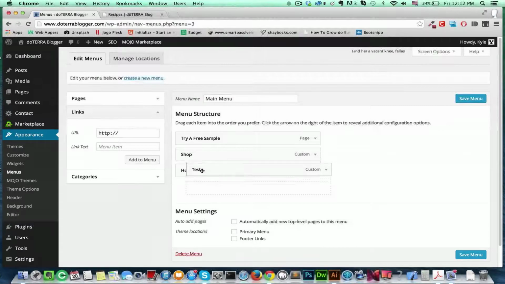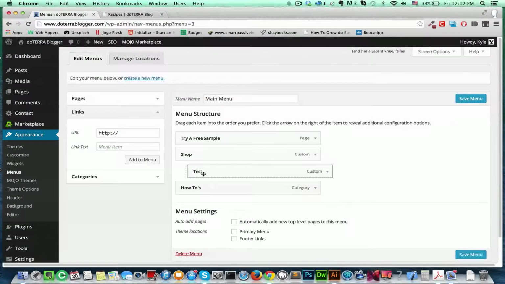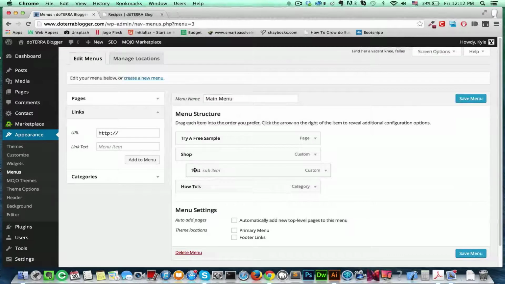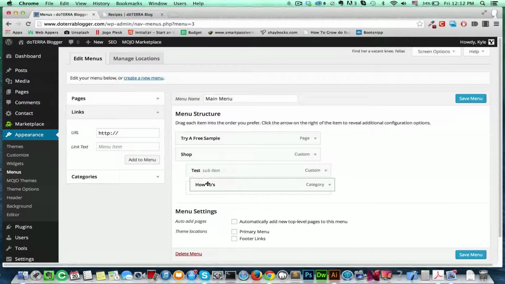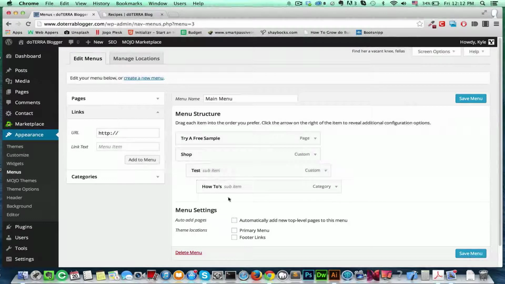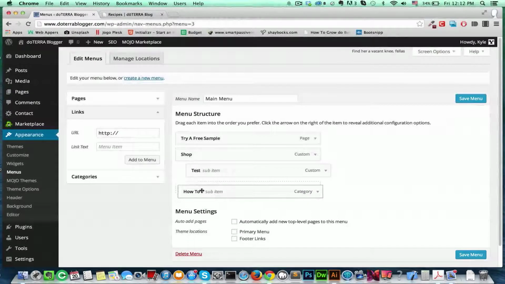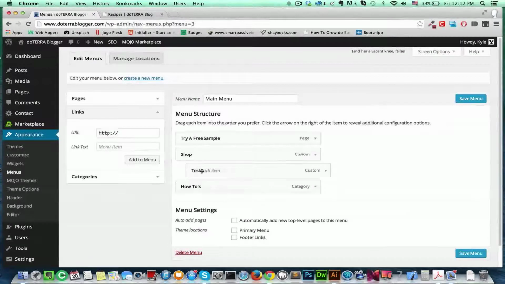So if I wanted to put this under shop, as you can see, this would just put it in front of how-tos. But if I move it to the right a little bit, this will make it be part of shop. You know, and you can take this further. So if I wanted to drop down under test, there you go. That's how it would work. But I don't. I just want a little drop down under shop.